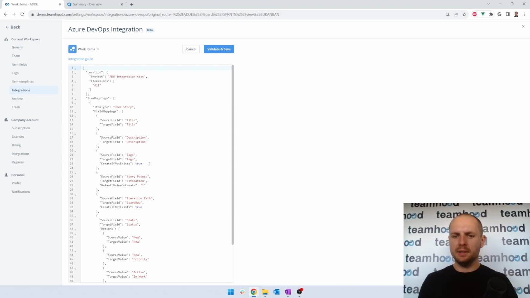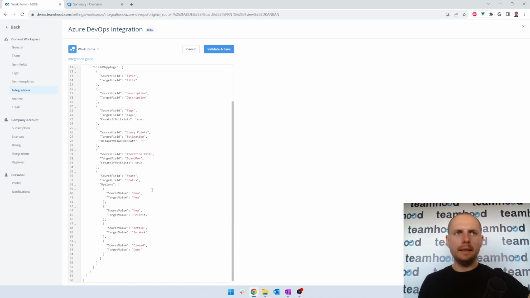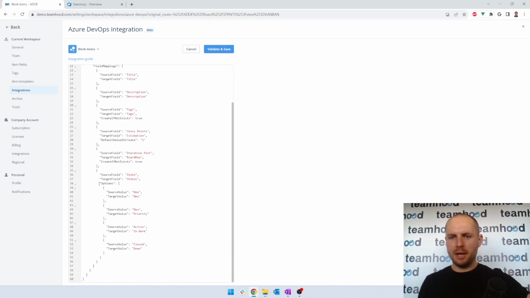It can synchronize entities when they do not exist, like in this case. We're taking tags from Azure DevOps, but if the tag doesn't exist in Teamhood, we also create it in Teamhood automatically. We can have constants. So for instance, when I'm creating a new user story in Teamhood, it can have already predefined values, which will be instantly applied to the Azure DevOps work item. And also, it can have different value mappings even.